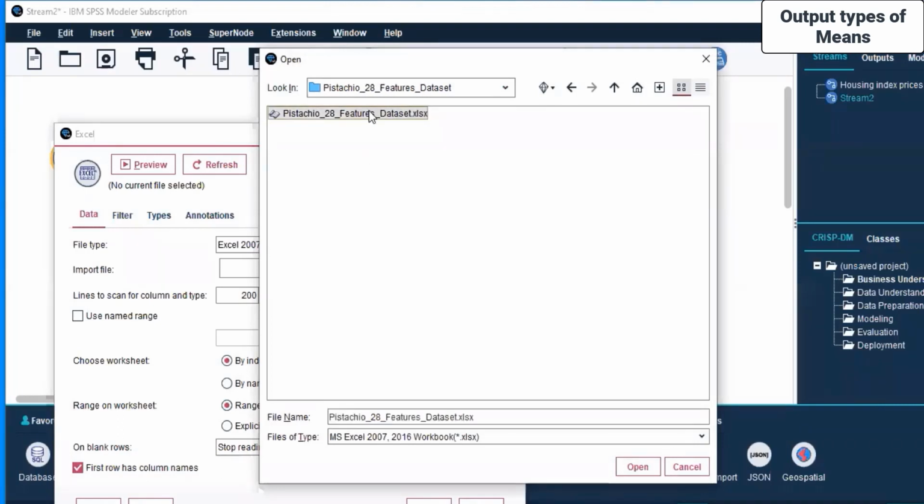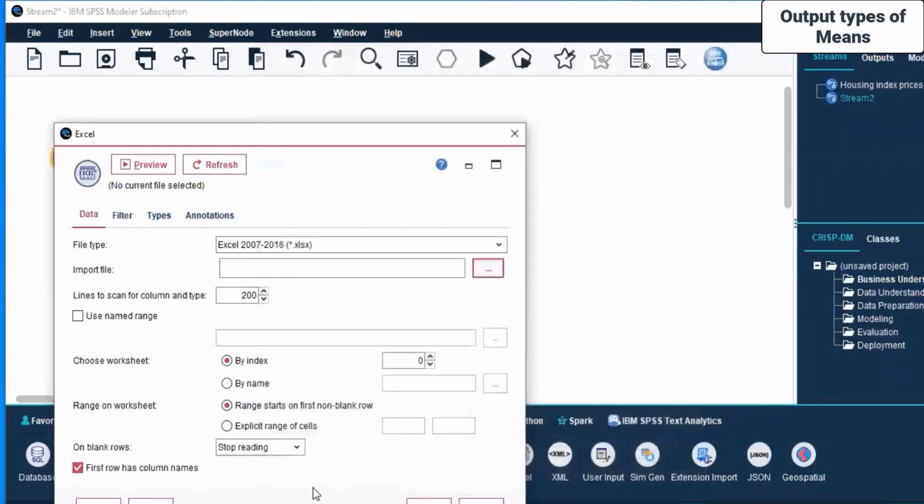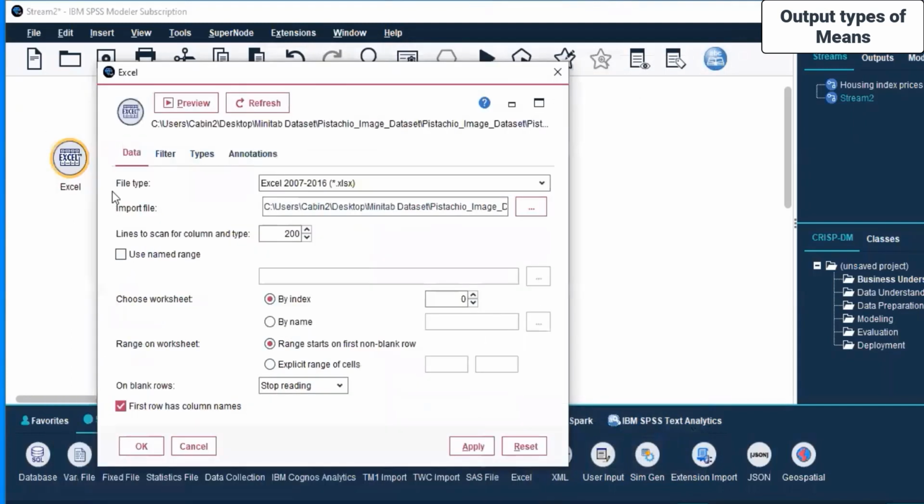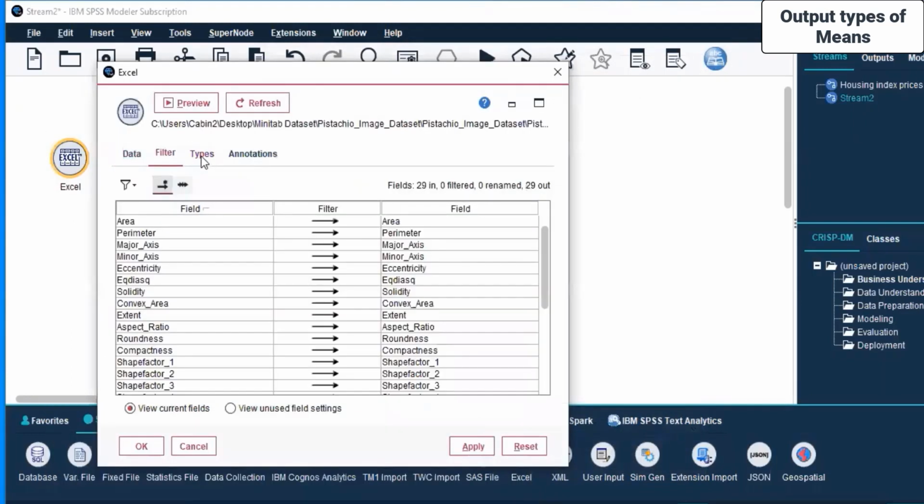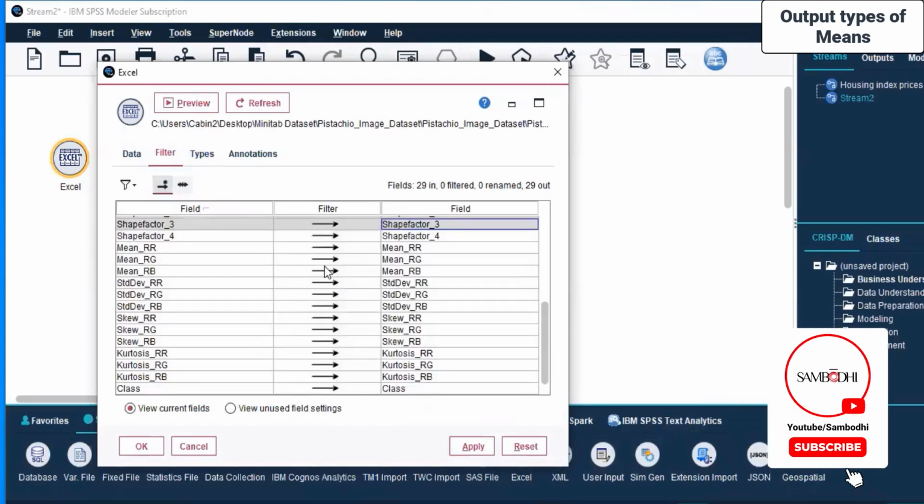These are some of the features of pistachios. It's a dry fruit that we have. We have its data type. Now see, these are the different fields that they have provided, and we can choose which of these we want and which we do not want.